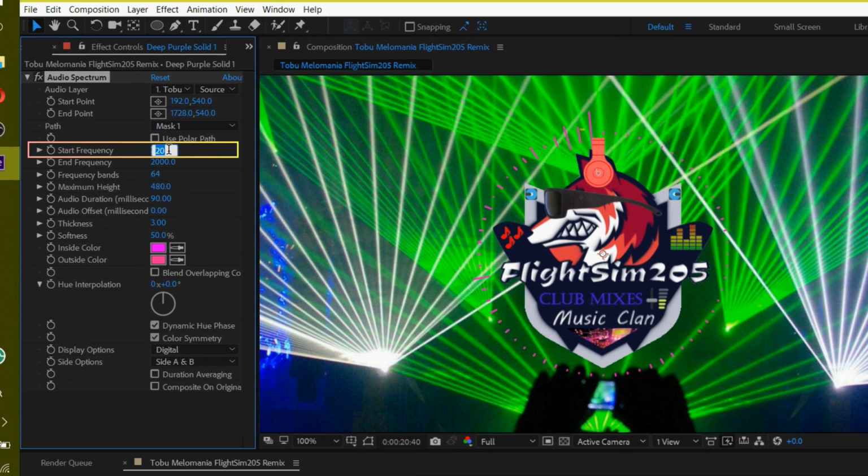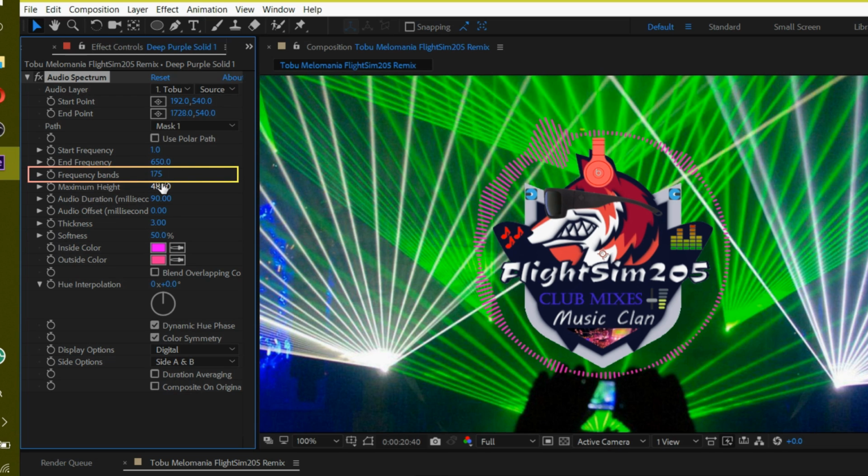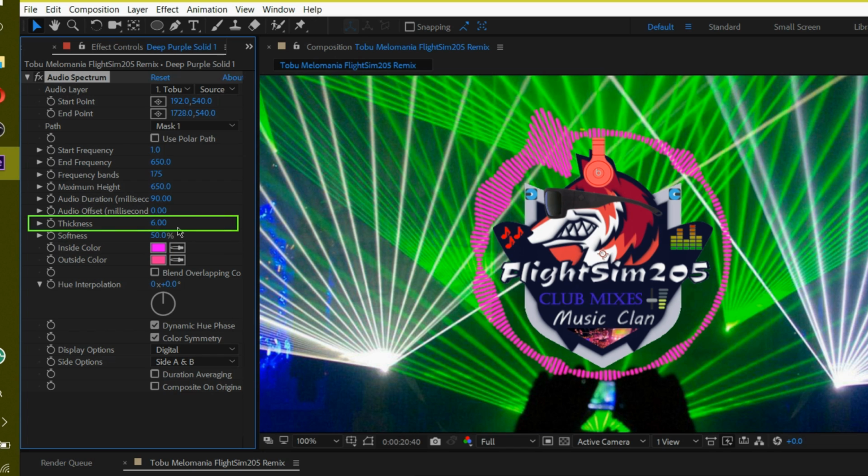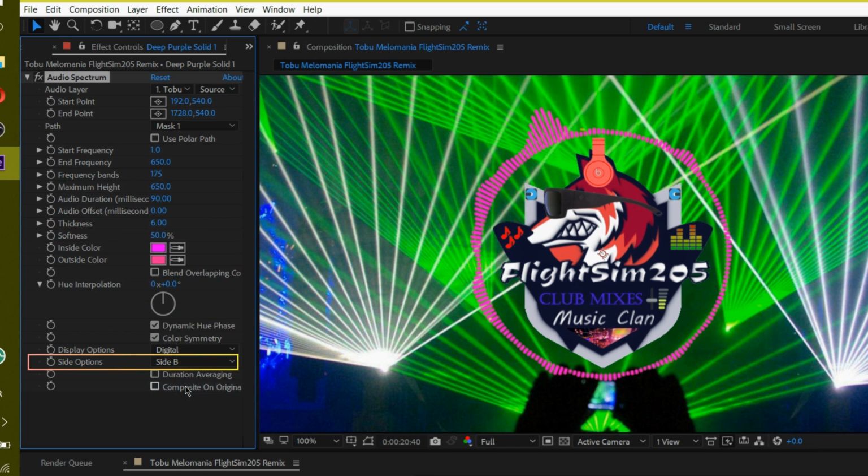So, let's change the start frequency to 1. And then change the end frequency to 650 so it will look smooth. Now, let's change the frequency bands to 175. The maximum height to 650. The thickness to 6. And then change the side option to side B.